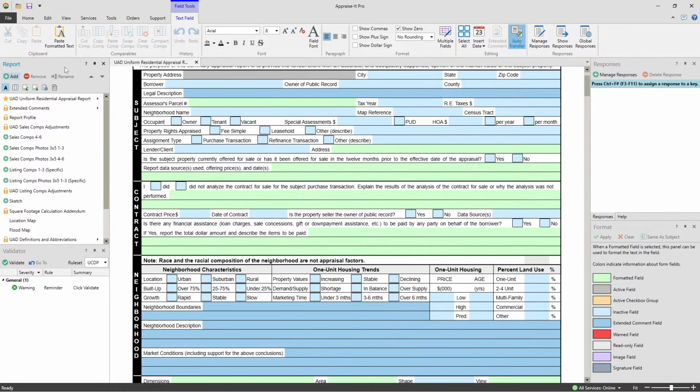So let's start with the report panel. So those of you who are moving over from Appraise-It Classic, listen up. Pay attention to this part of the webinar. If you zone out on the whole rest of it, this is the part that you really need to understand. Because this is the biggest difference between Appraise-It Classic and Appraise-It Pro. And when you figure this out, when it clicks in your head, it will make everything so much easier for you, okay?